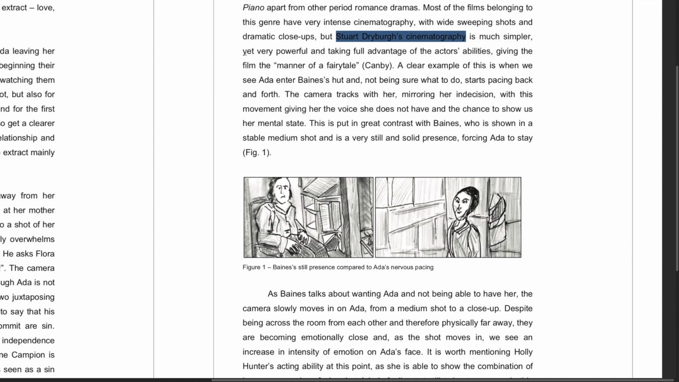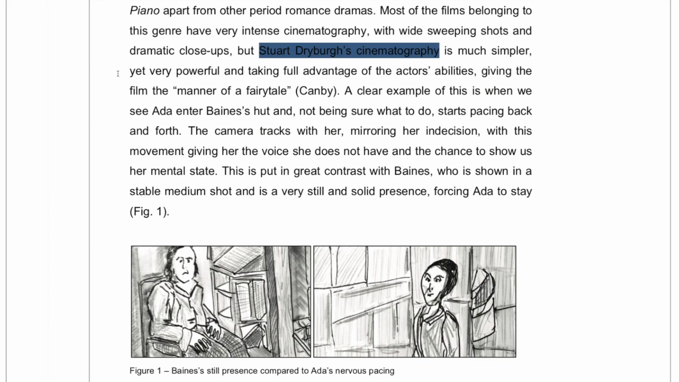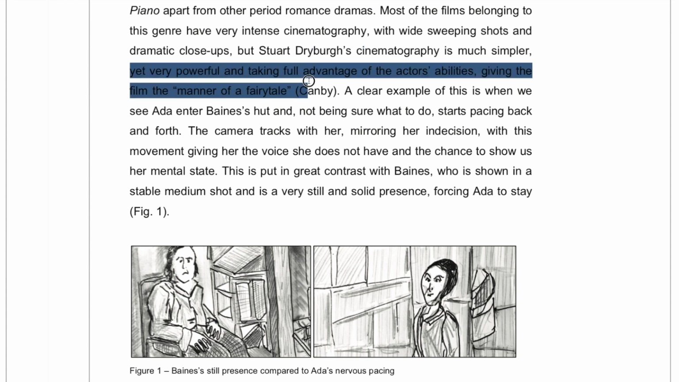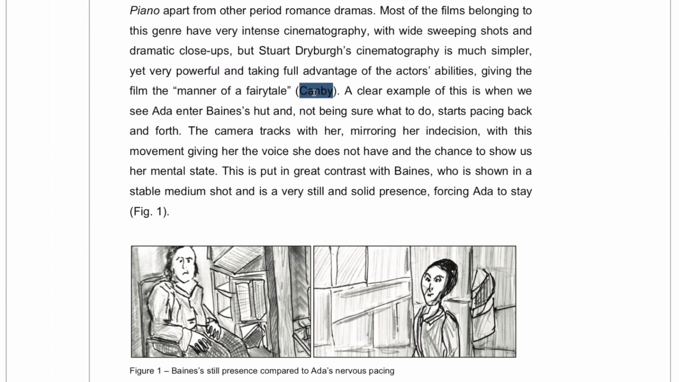Use these names. Like whoever did the costumes for this movie is very important because it's a period piece. You need to mention who did that when you talk about mise-en-scène. Okay. Yet very powerful, taking full advantage of the actors' abilities, giving the film the manner of a fairy tale. And then again, there's your citation.